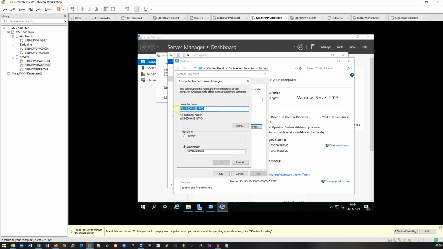And identical to last time, we're now being prompted for the computer name as well as domain or workgroup. This server is going to be our second domain controller, or AD server, so we're going to name that accordingly. In this case it's going to be GB LND WPP ADDS 002, and then we're going to select member of domain, and in here we're going to type our domain, so ad.msptech.co.uk. Once we've done that, we're going to click OK.